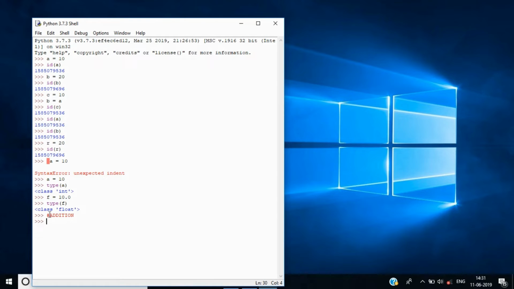To write a comment, which is just a note for the users, you have to precede it with a hash. A hash simply says the following line is a comment. So here I just commented addition. Right now let me add two integers, say a plus 10. a is an integer and 10 is an integer, so addition of two integers is an integer, which is 20 here. Let me say f plus 10.0. 10.0 is a float and f is a float, so float plus float will also be a float, 20.0.